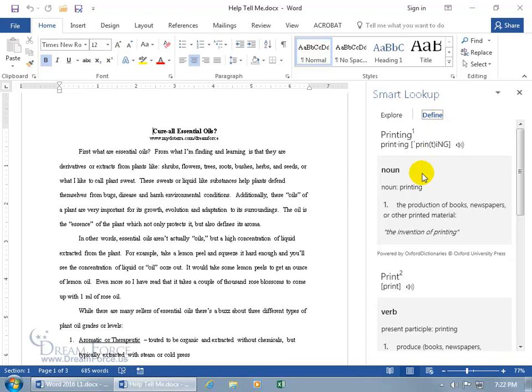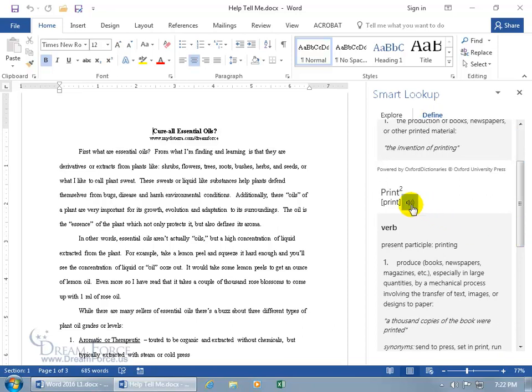What's printing? There it is as a noun. The production of books, newspapers, or other printed material. And as a verb, you can also listen to the pronunciation. So you may have not heard it, but I'll let you try it on your end. And we'll go ahead and close out.